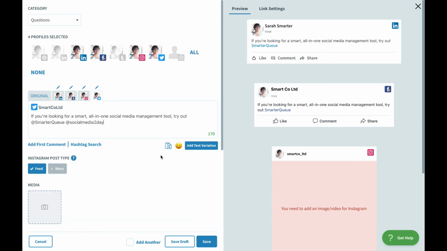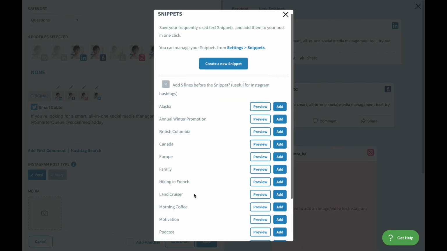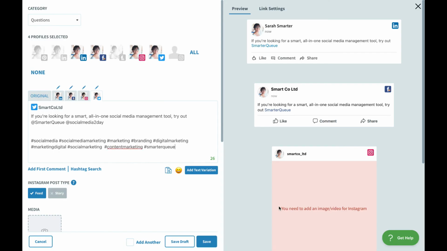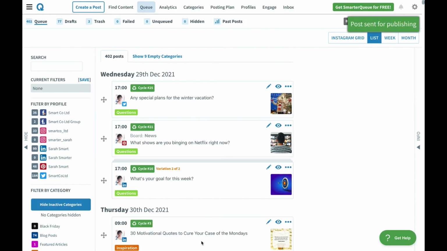There is no limit on the number of accounts you can mention in a single post as long as you remain within the character limit for the social media profile. After you're done editing the post, simply hit save. Once published for each platform, it will mention the specific accounts you've tagged in the post editor.